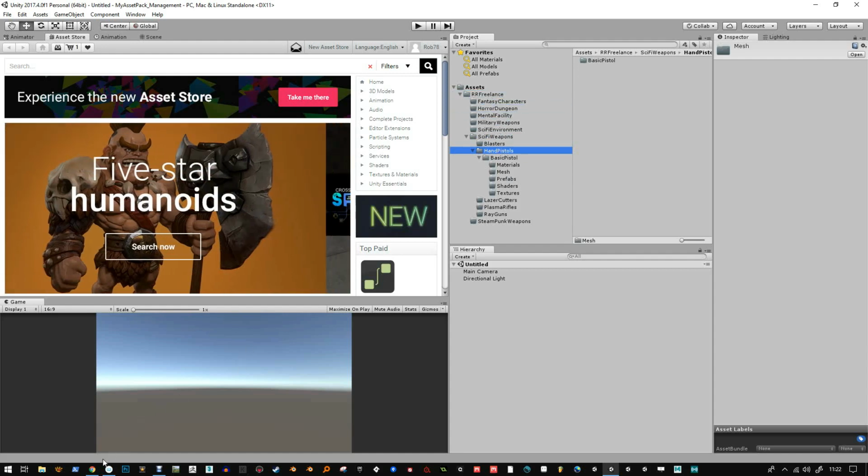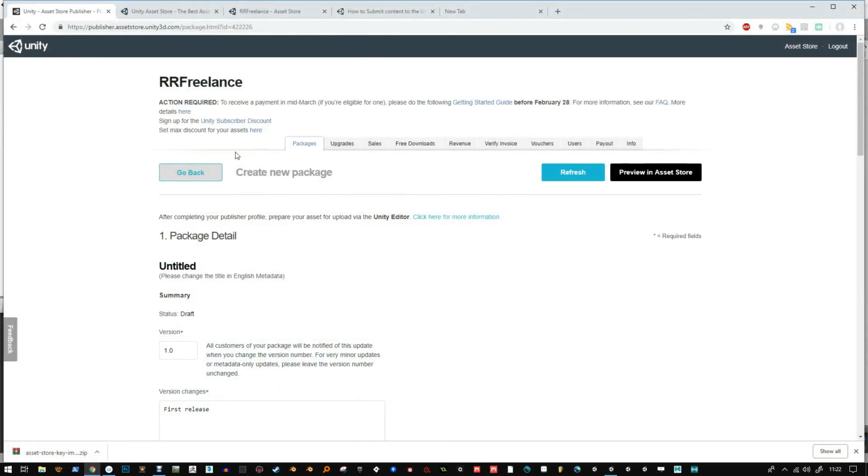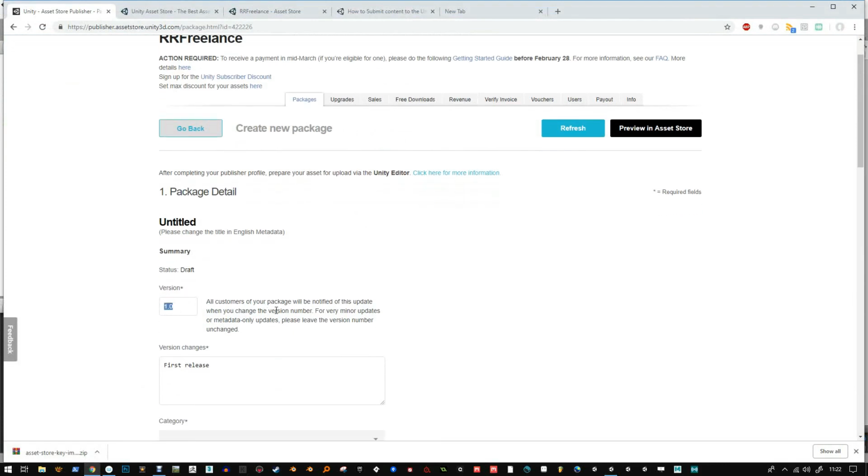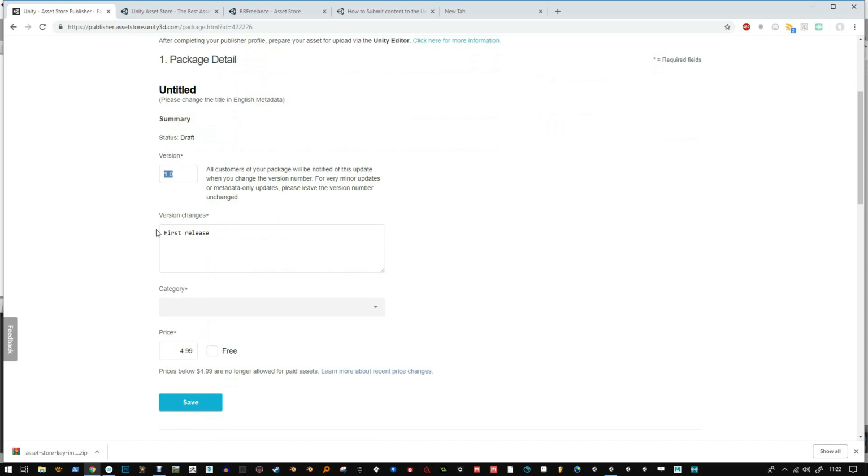But anyway, let's create a new pack. So we go to, alright, create new package. Package detail, I'm going to call this hand pistols, right? So first release, version changes, first release. So I'll just do version 1.0. Initial release containing 5 sci-fi weapons with custom shader to drive texture alterations, right?